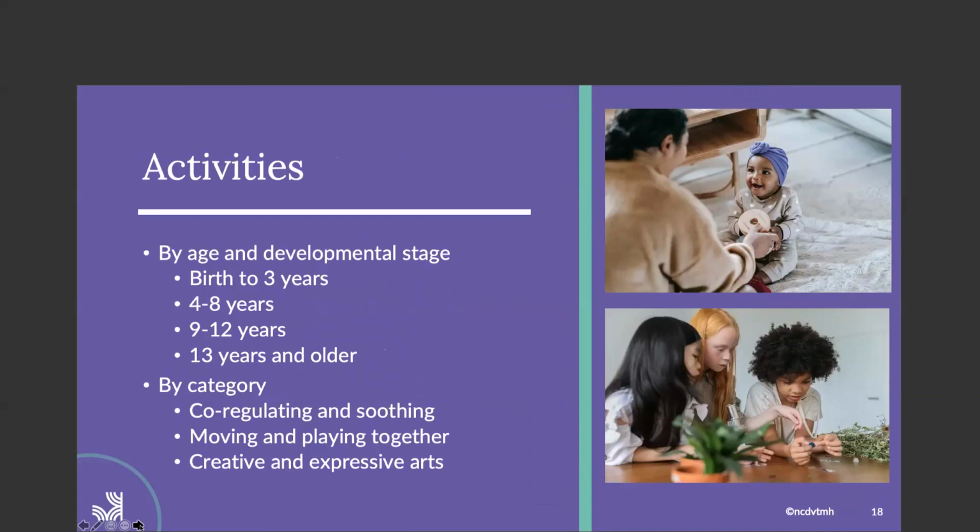All right, so just to tell you how the activities are divided in each subsection. They're grouped broadly by age and developmental stage and then divided into 3 broad categories. So the ages and developmental stages are birth to 3, so the little ones, 4 to 8-year-olds, 9 to 12-year-olds, and then teens, 13 and older. And there are some activities for working with families that are grouped into 3 categories.